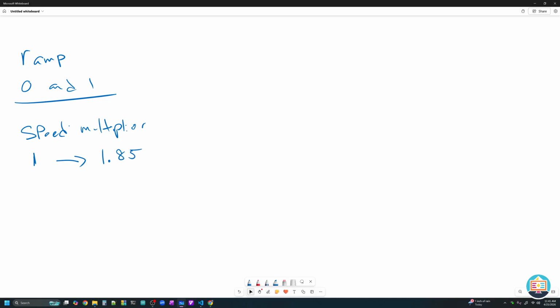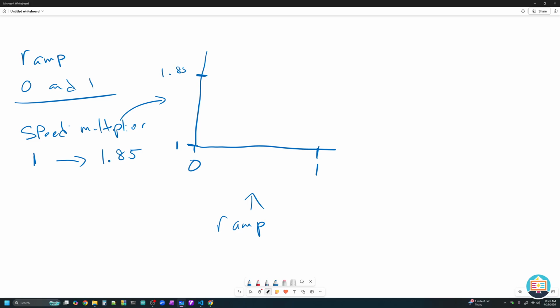So the way you can think about this is imagine a graph, and on the x-axis, we start here at 0, and we end at 1. This is our ramp, from 0 to 1. On the y-axis, we're going to put a value that we will control via our ramp. So on the y-axis here, I'm going to put my speed multiplier. It's going to start at 1, and it's going to end at 1.85.